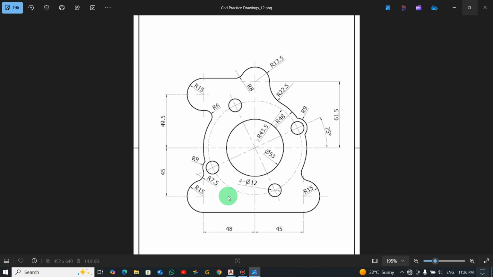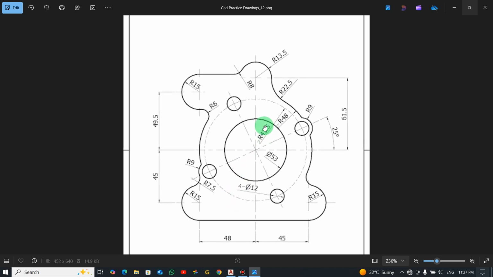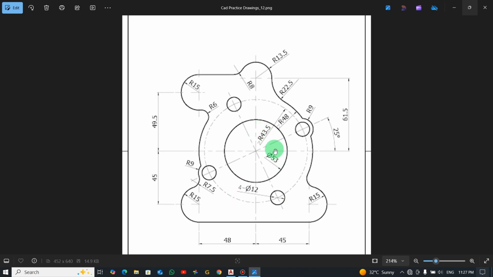Welcome back again. Now in today's tutorial, let's see how we can easily draw this basic 2D drawing for beginners. If you look at the drawing carefully, let's try and analyze all the dimensions before we start. This circle has a diameter of 53 shown here, so we'll be going step by step. So this is the diameter 53 showing here.